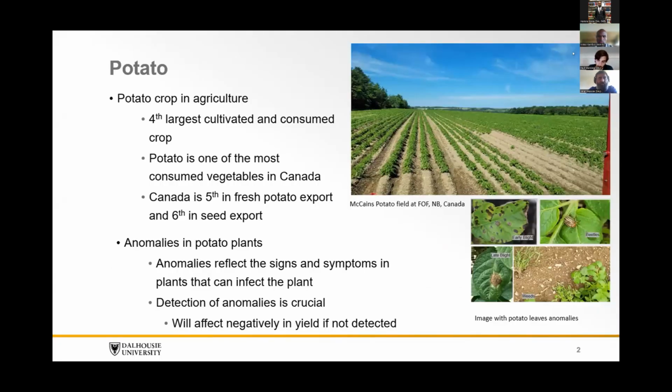So I will start with the potato. Actually, I am working on the potato field. Potato is one of the most cultivated and consumed crops in the world, and especially in North America, and especially in Canada, it's one of the most consumed. Canada is also one of the biggest exporters of potato.